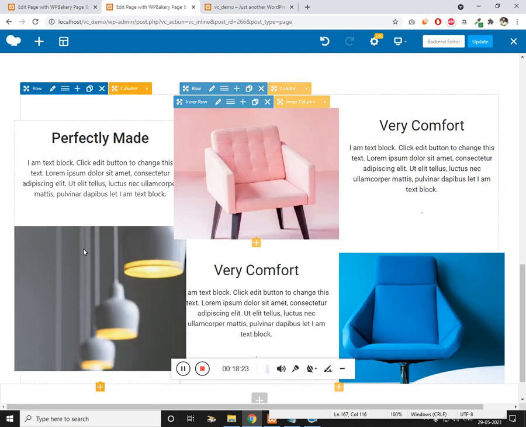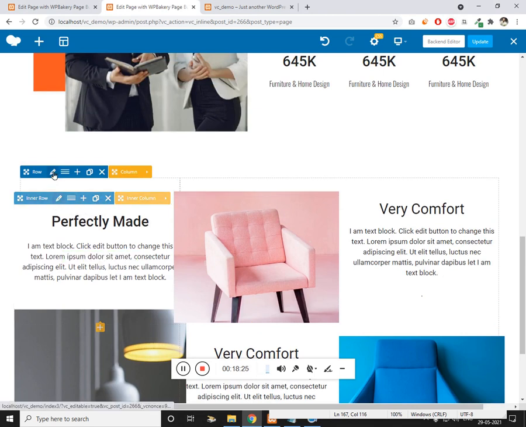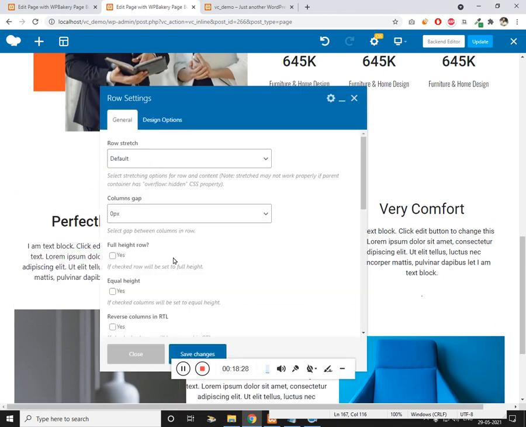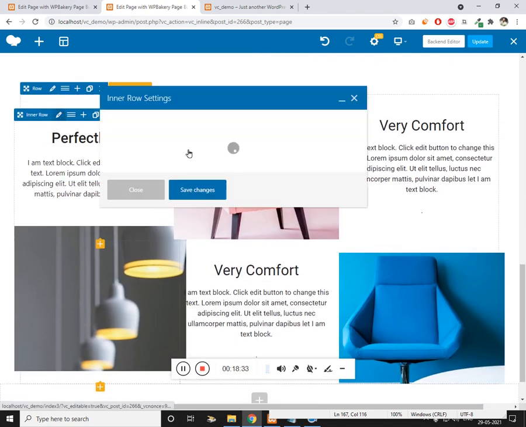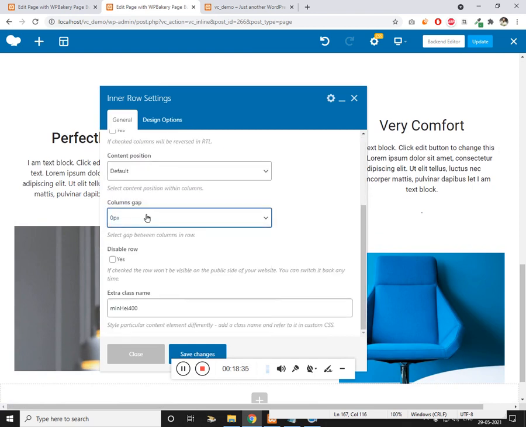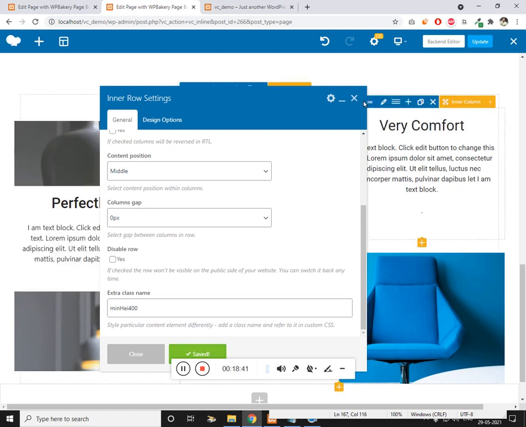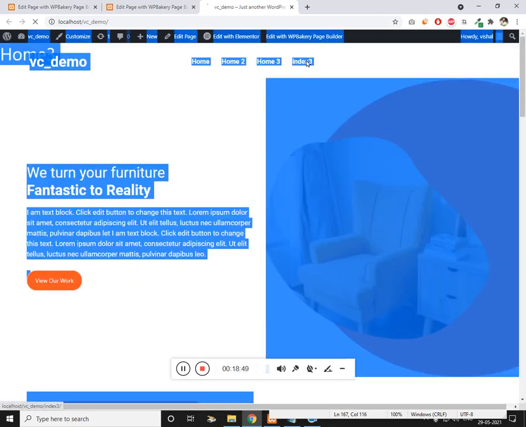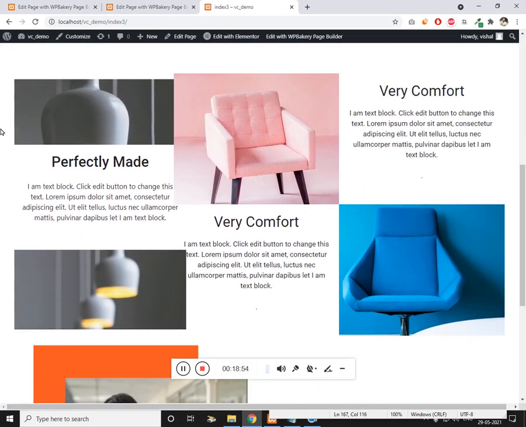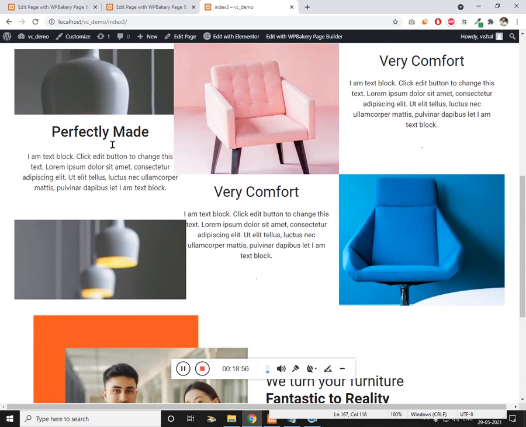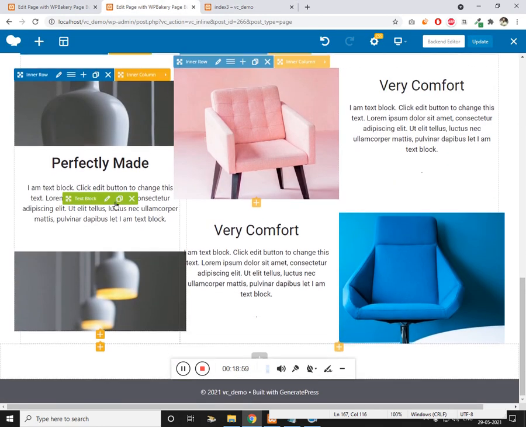And let's edit this row and make the content middle. Click on save, update, and let's check the final output. Index 3 is the one. So this column is slightly bigger and the position is also not right.